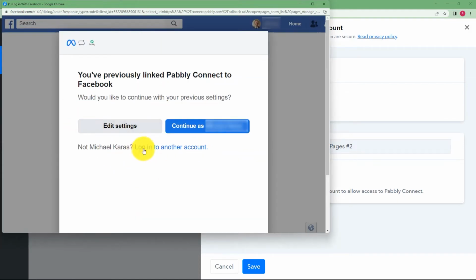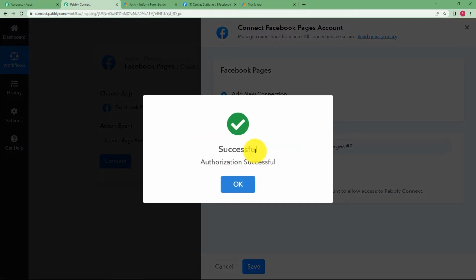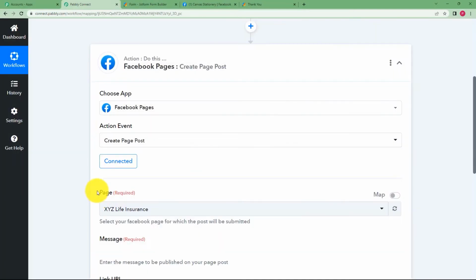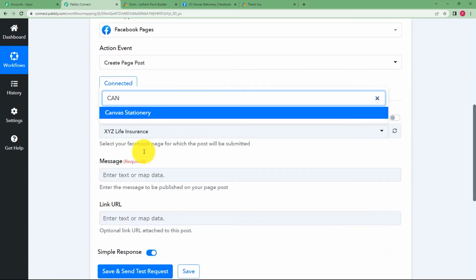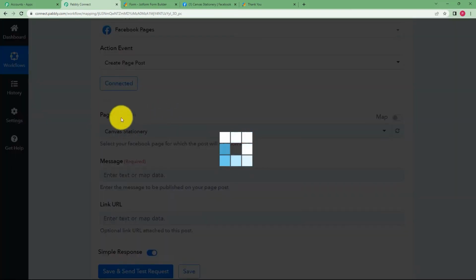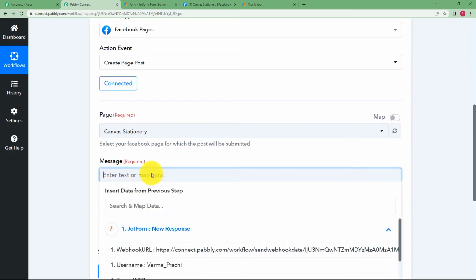So you can just drag it and then make it a bit larger. Continue as Michael Karras. This is the name of my Facebook account, and the authorization is successful. Now you have a long list of all the pages. So you can type over here, because we chose Canvas stationery. Choose your name, and then the message is going to be the name of the competitor.